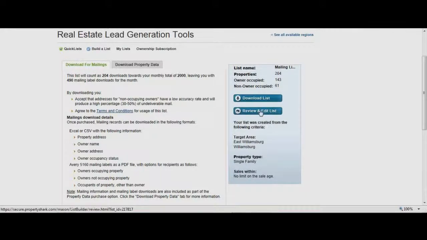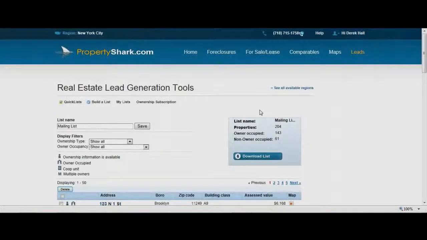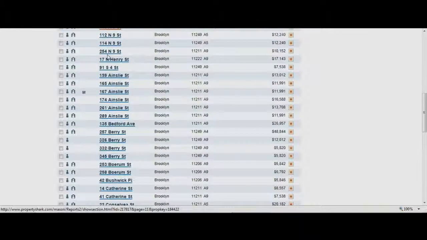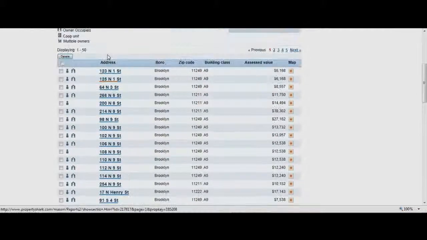And so if you click on Review and Edit List, that's going to take you to a list of all those matching addresses so you can see what addresses we came back in the search. And so here's all those addresses here. And these, if you click on them, are links to the property report. If you're doing canvassing, for example, you can just go into those reports and take a look at the information.